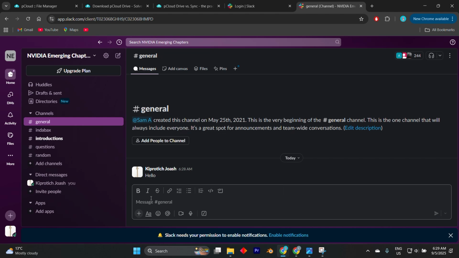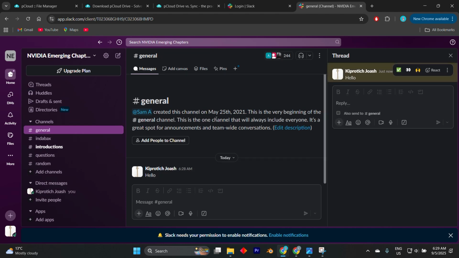The other thing is replying in a thread. This is crucial for keeping channels tidy. When a message sparks a conversation, you should reply in a thread. Hover over the message you want to reply to and click the reply in thread icon. It looks like a speech bubble. All your replies will be neatly organized within the thread.